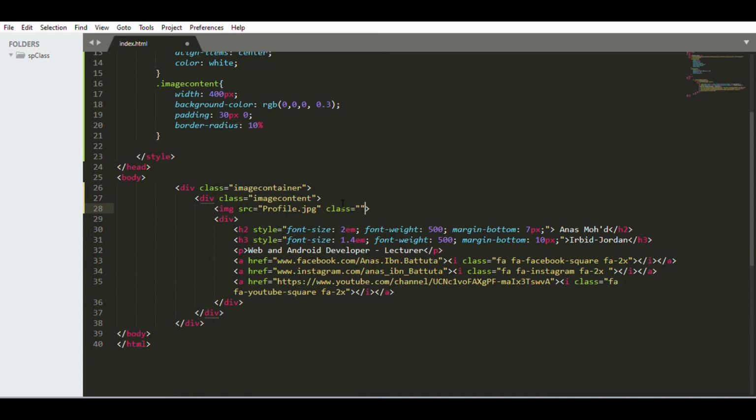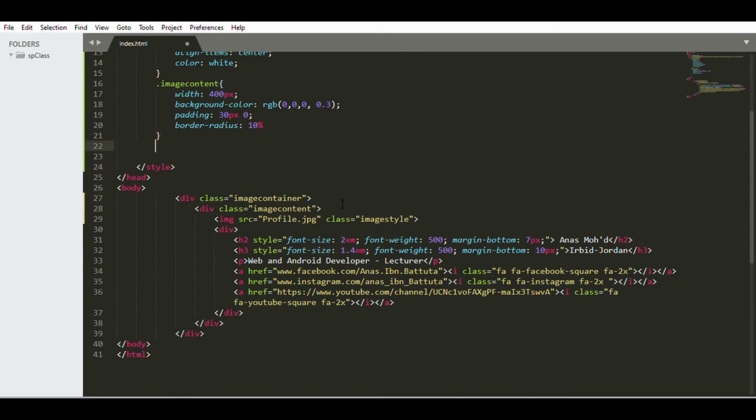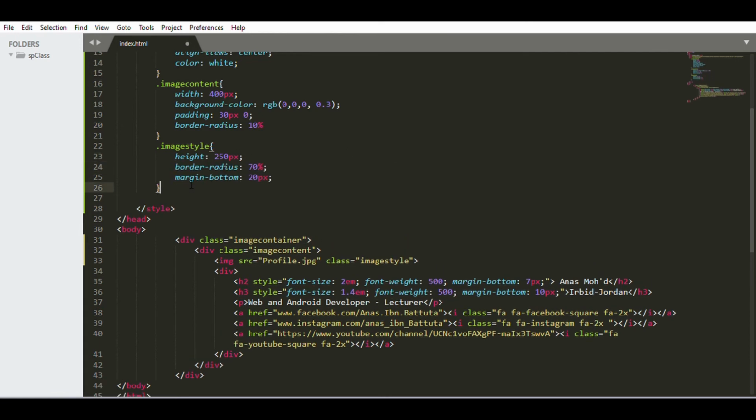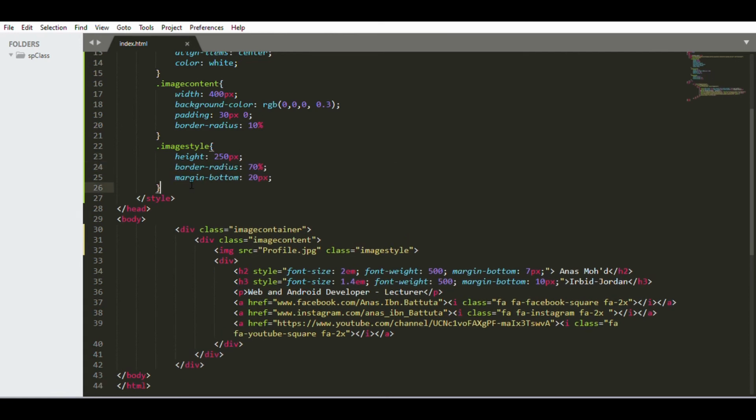And then we need a style for the image, so we'll take this one and give it a class, image style, for example, and here will be image style, and place the code. Alright, nice. This one is nice so far.